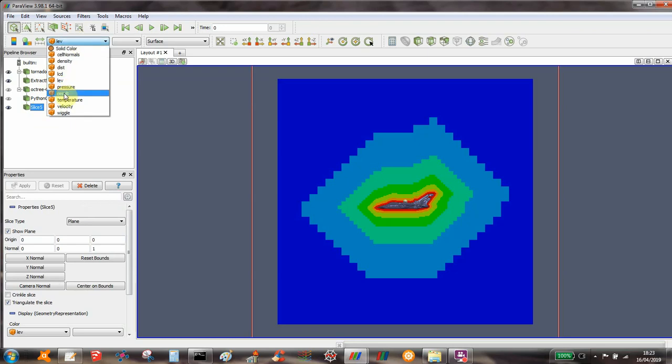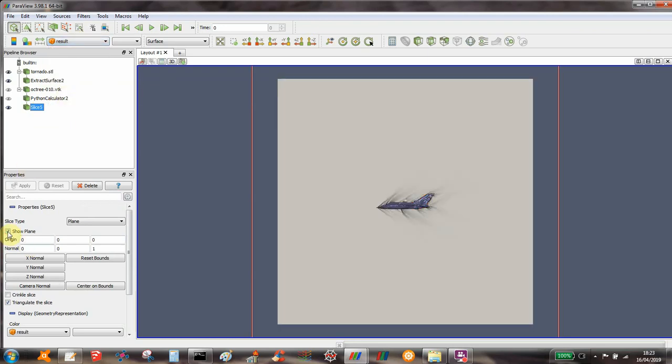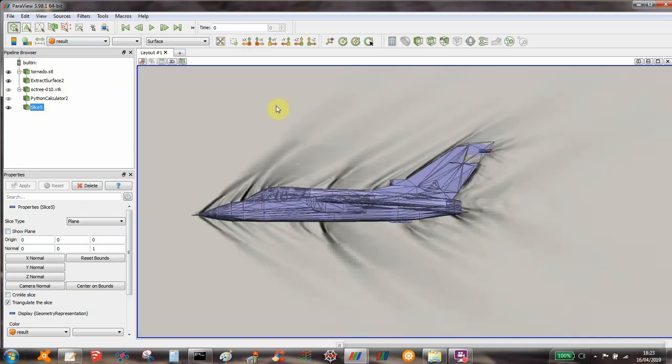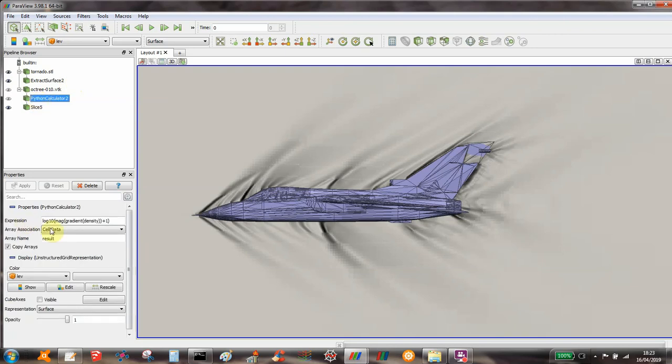Then see the result. So this is at the center line, or the center of the aircraft. So we've taken the gradient of the density, and it's the magnitude of that plus 1, and the log of that. So you add 1 in order to avoid taking a log of a 0. And then you can look at all the shock waves.